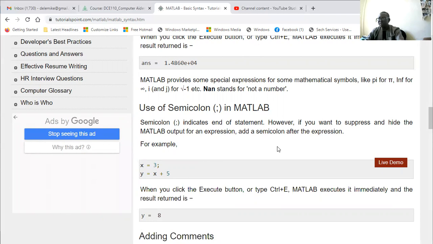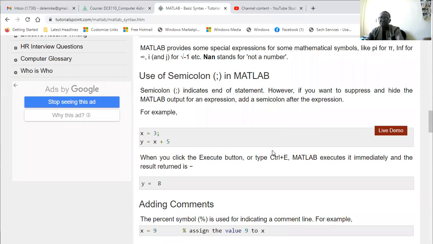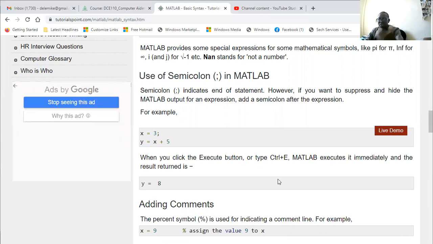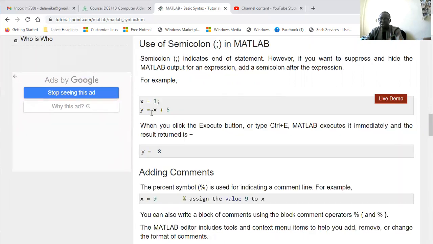However, if you want to suppress and hide the MATLAB output for an expression, you need to add a semicolon after the expression, okay? So you don't want MATLAB to send that thing back to the screen. Whatever you enter at the screen, you press enter without a semicolon, MATLAB will send it back to the screen to you. For instance, we have done that a lot of times, so I don't need to repeat that. This is just a quick recap, okay?